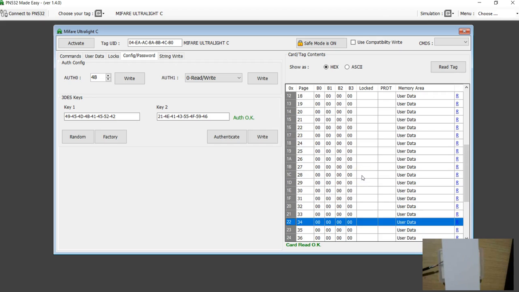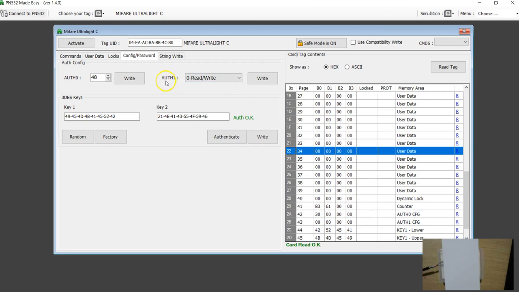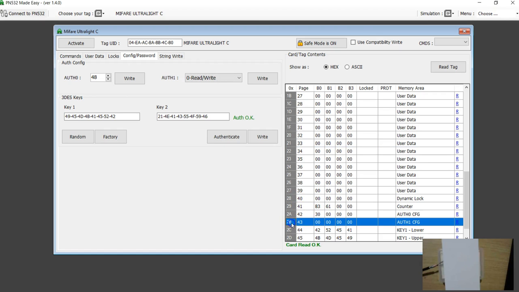Now I would like you to keep in mind the value of auth1. The value of auth1 indicates whether the protection is for write only or for both read and write. So I'm going to set this auth1 value, which is stored in the first byte of page 43. Now the default value is 0, so 0 means read and write. I'm going to set this to 1 and say I'm going to write this first.